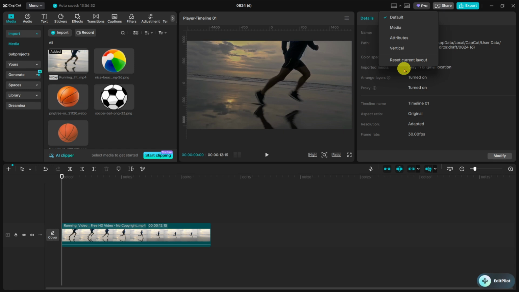That's all it takes to reset your CapCut layout settings to default. This is a useful option to remember anytime your workspace feels disorganized or unfamiliar.